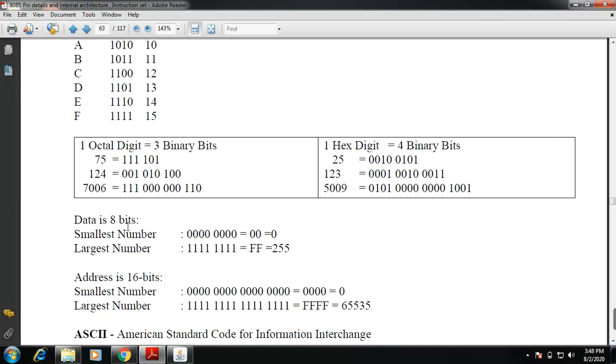The next point is that data is 8 bits, so every data has 8 bits. The smallest number is 0, and the largest number in 4-bit binary form is 0000 up to 1111. So 1111 is 15, that is F, and again 1111 is 15, that is F. So the value of FF is 255. The smallest value is 0, and the largest value is 255.